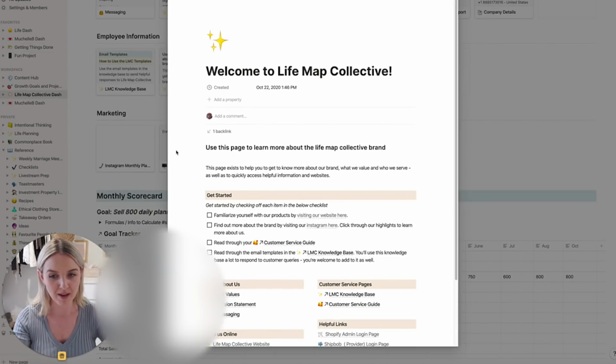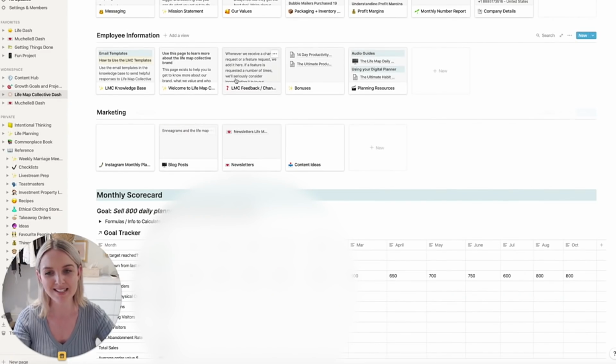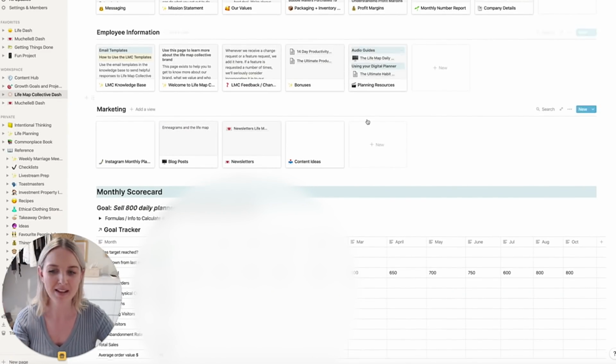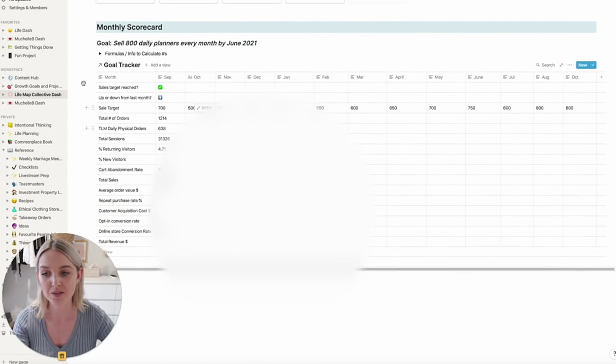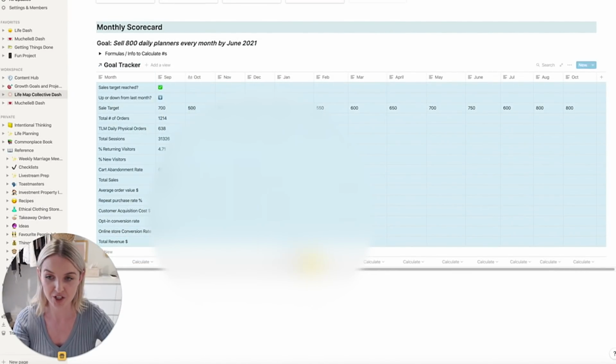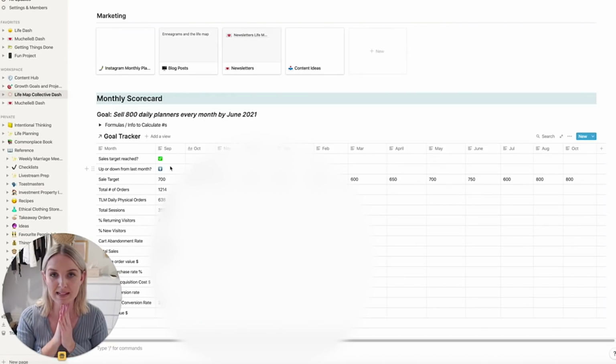I've got my little welcome page for new employees. I have my bonuses, planning resources. It's all happening. I also have my tracker, which I need to fill out for this month. This is my monthly scorecard. I'm getting into the practice of tracking all of my stats every month. I need to actually do it for last month.